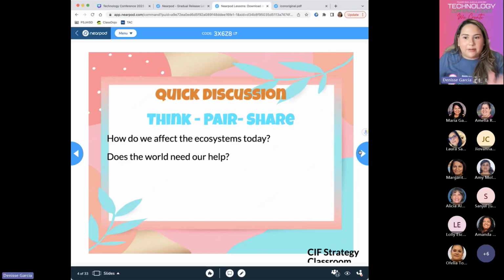Because for me, se me olvidan las cosas. Like really, I'm like, ¿qué iba a hacer? I have all these copies and I'm like, what was I going to do first? What was I going to do next? But with Nearpod, it's all there. It does require the pre-planning, but it's totally, totally worth it.